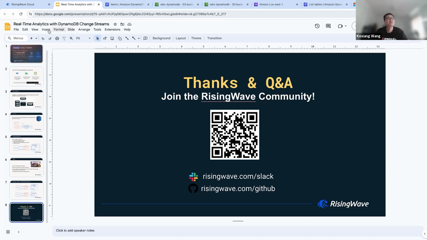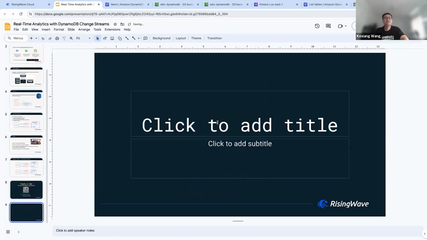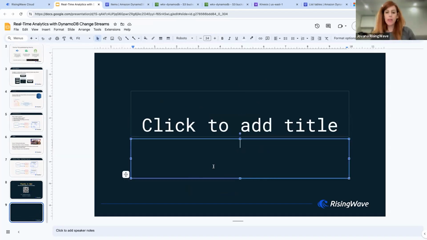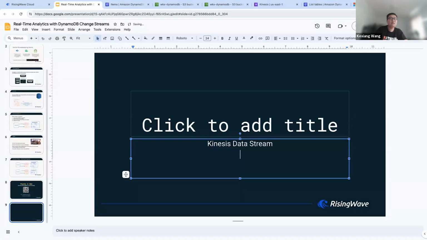Oh, really long question. Maybe let's use slides to illustrate this. Let's first answer the first question. So DynamoDB provides two ways. One is Kinesis Data Stream, and another is DynamoDB Stream.